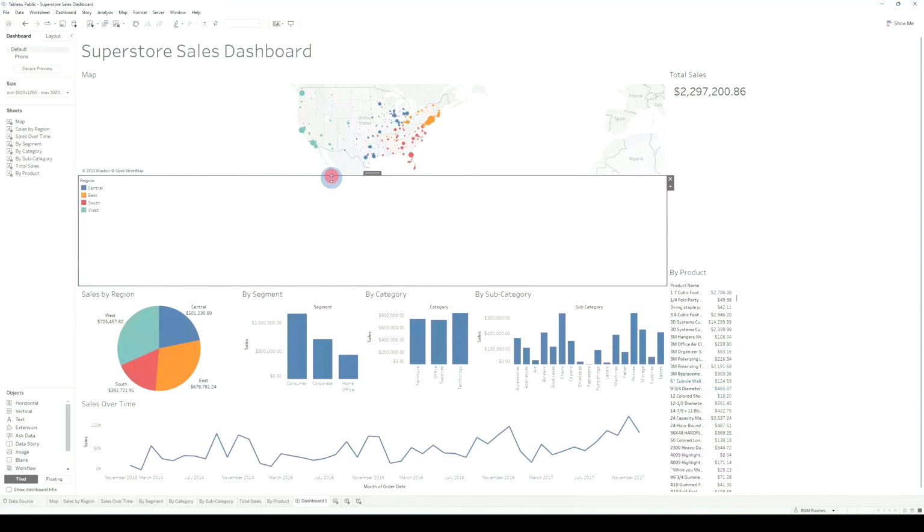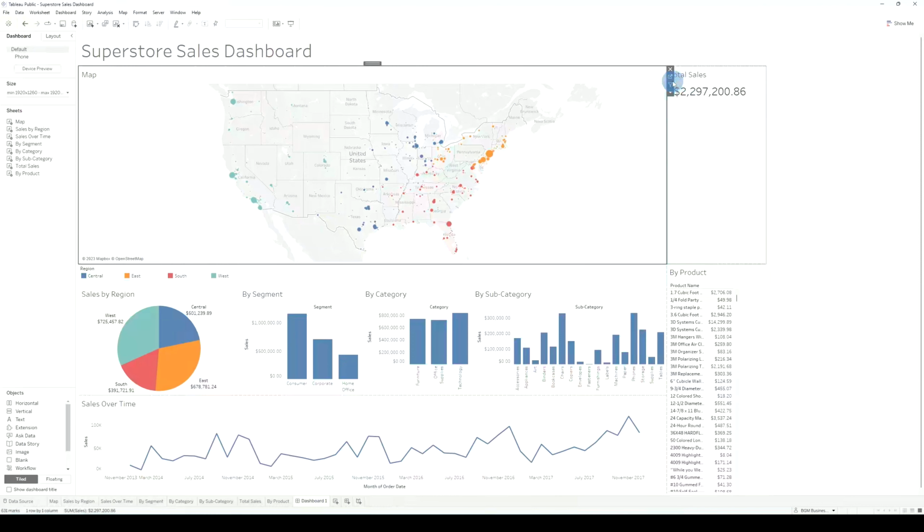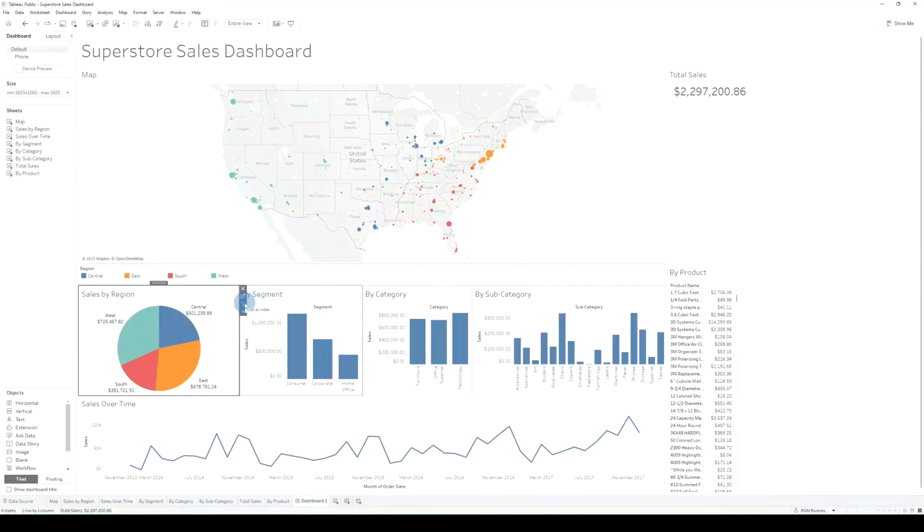Things are looking pretty good now, but I want to add some interactivity to the dashboard. On each of the sheets, I can click on the Filter button. Once the filter is enabled, clicking on any mark in that sheet will automatically filter the other sheets on the dashboard. I will do this for each sheet on the dashboard.